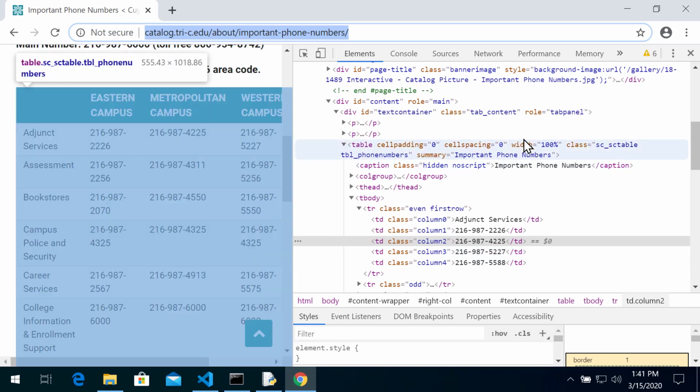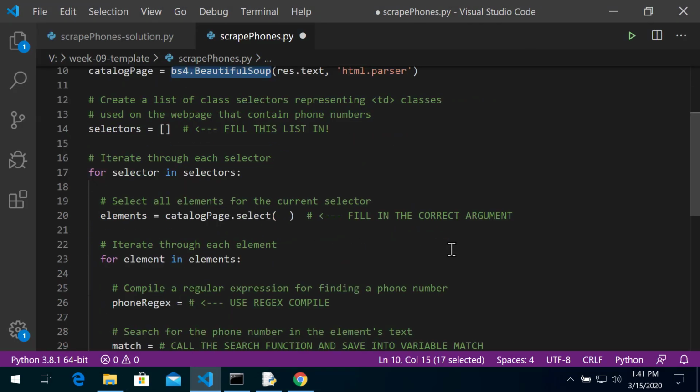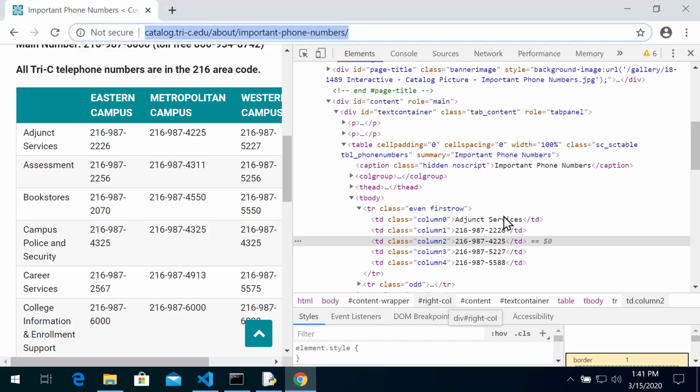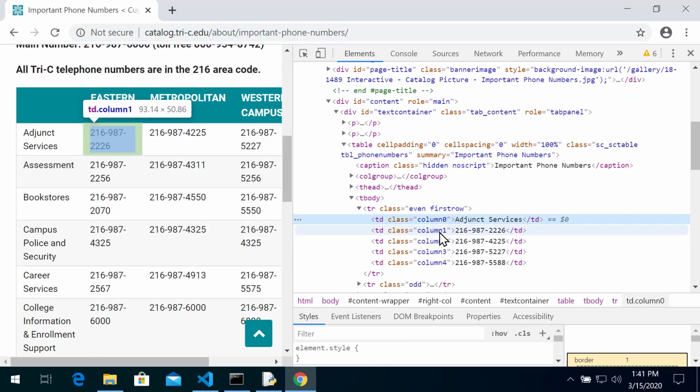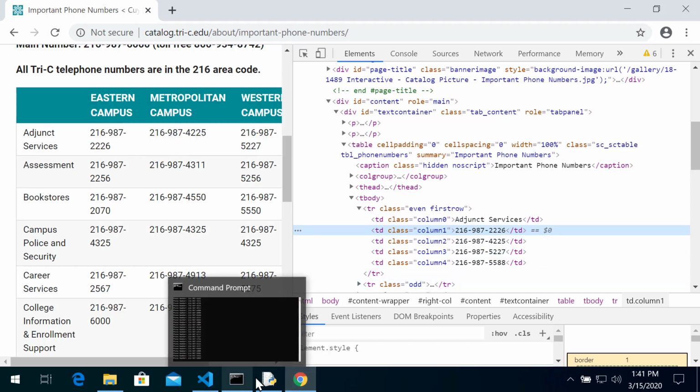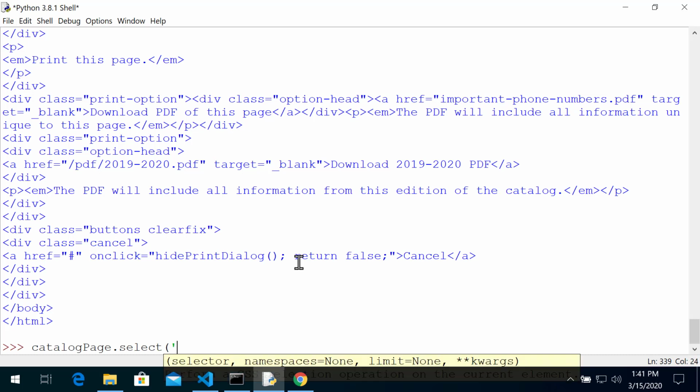All right, so the selector syntax in BeautifulSoup, go back to our code for the week, is .select. So what we can do is go back here and find something interesting. Oh, look. Class equals column 1. So you can take that class selector and we can type in catalog page.select column 1.